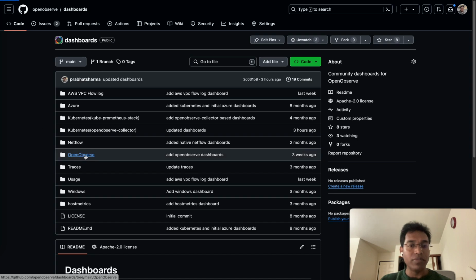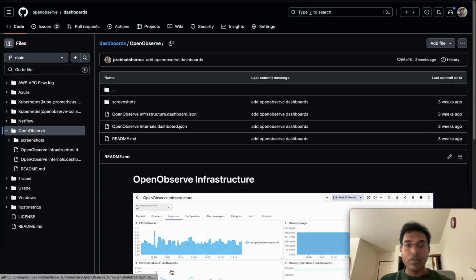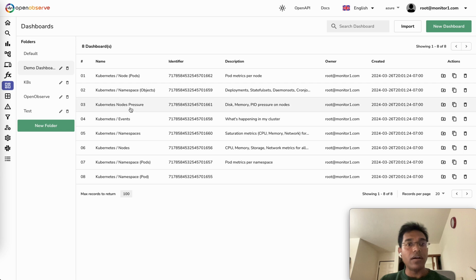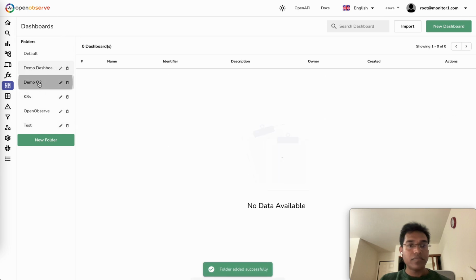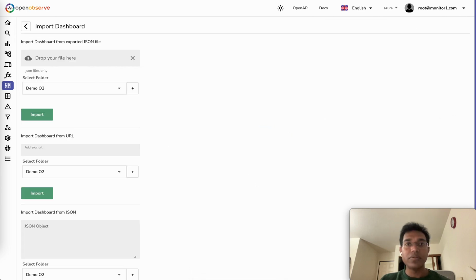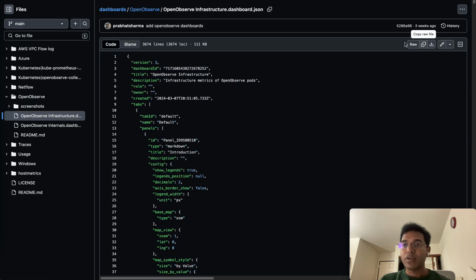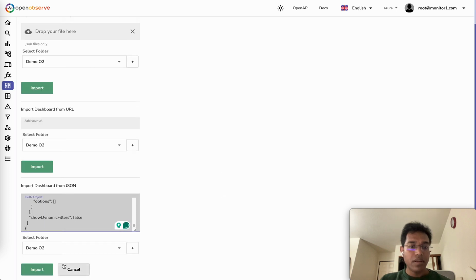Okay, let's take a look at one more set of dashboards that I want you to specifically see: OpenObserve itself. If you want to monitor OpenObserve, for OpenObserve itself we have two dashboards. Let's create a folder called demo O2. Okay, demo O2, import the dashboard. Let's copy the infrastructure one and paste it here. Let's import this.